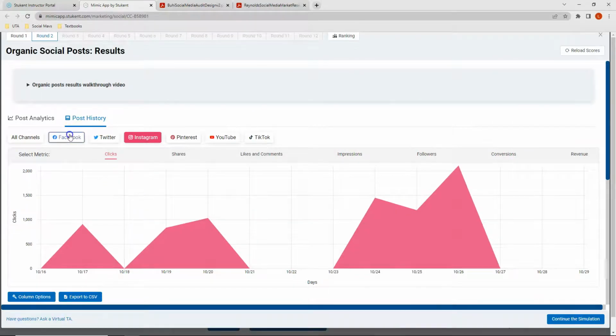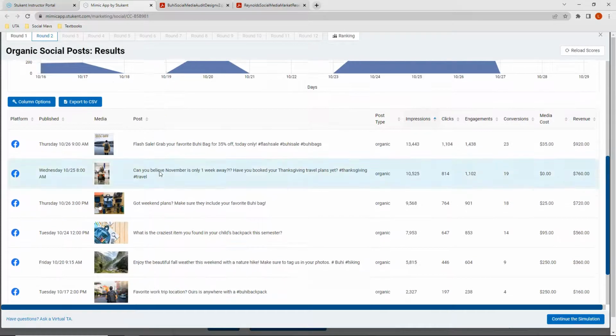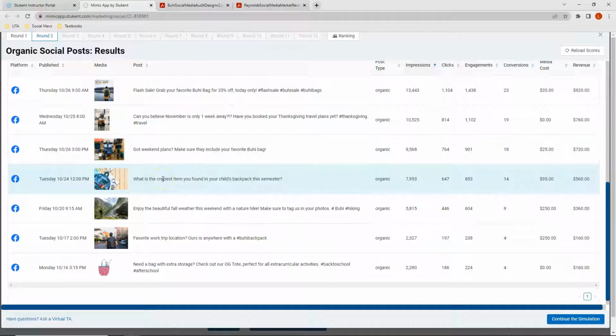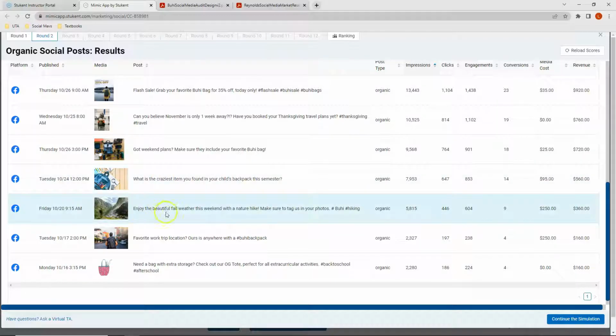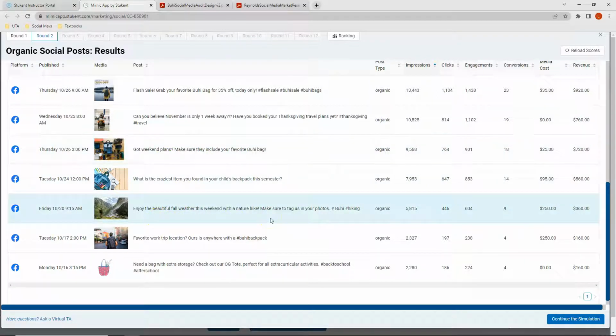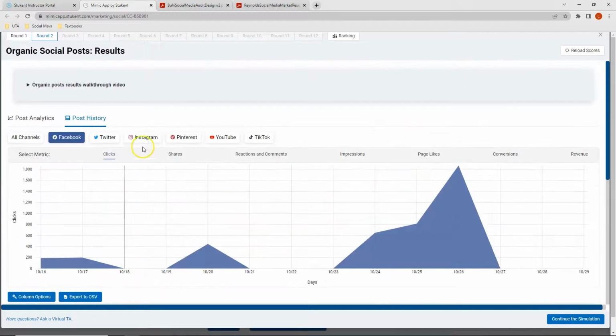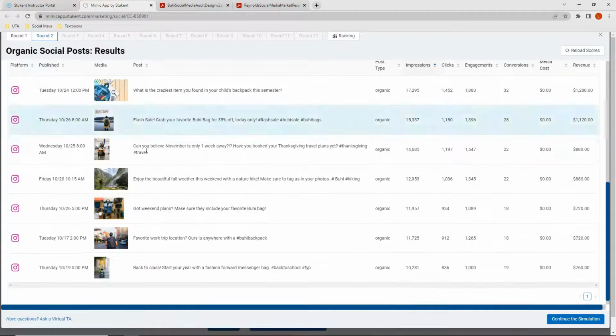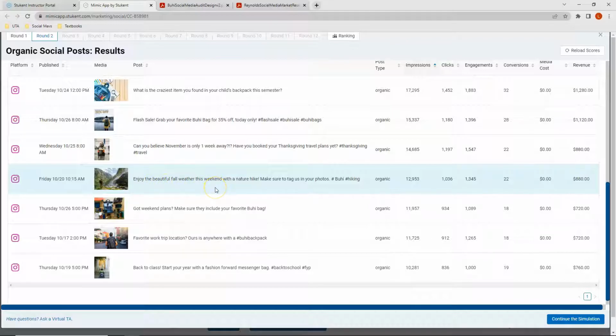Let's go back over to Facebook real quick. If we look at Facebook again, we can see that enjoying the beautiful fall weather is a little bit lower on Facebook than it was on Instagram. This could be based on our market profiles. So potentially my audience on Facebook is interested in traveling, but not necessarily traveling outdoors. So this is interesting to note that maybe on Facebook, I focus on travel in general, whereas on Instagram, I can talk about traveling outdoors potentially a little bit more.